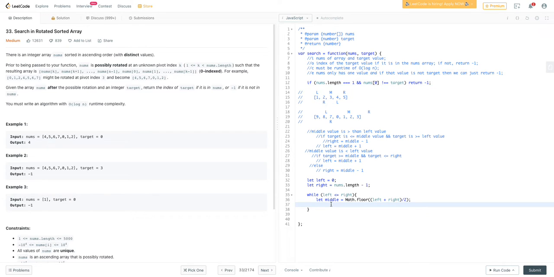So if nums at middle is bigger than nums at left, then we know it's sorted, and we will check if we want to look at the left or the right side. So I'm going to say if target is, it has to be smaller than or equal to middle and less than or equal to left.